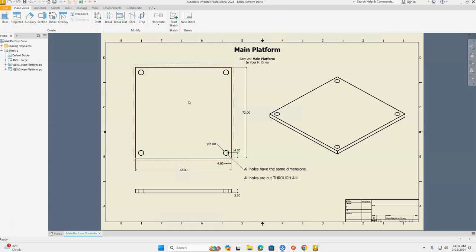If you take a look at our main platform part, from the top view, you can see that we are 72 inches wide and we're also 72 inches tall. So we're going to use our rectangle tool in order to create this part. We're also going to extrude it 3 inches. Once we have that done, we're going to place points for these holes, and then we're going to extrude those holes and cut those through. Okay, so let's take a look at how to start this one.